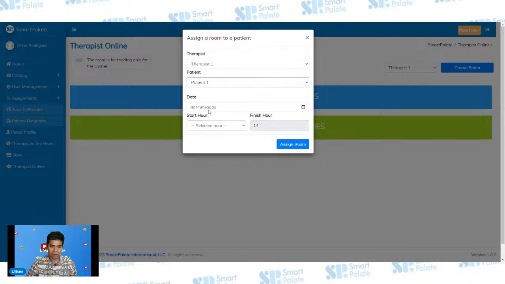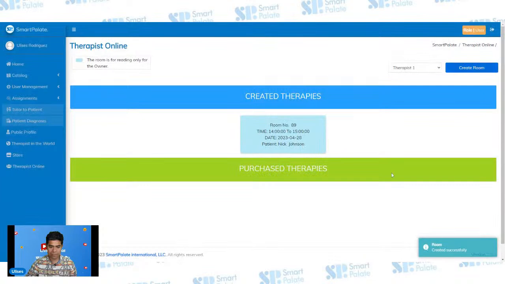We'll go to Nick Johnson, the one that I created before. We'll say this will be tomorrow, and it will be around 2 p.m. Okay, so we already created the room.